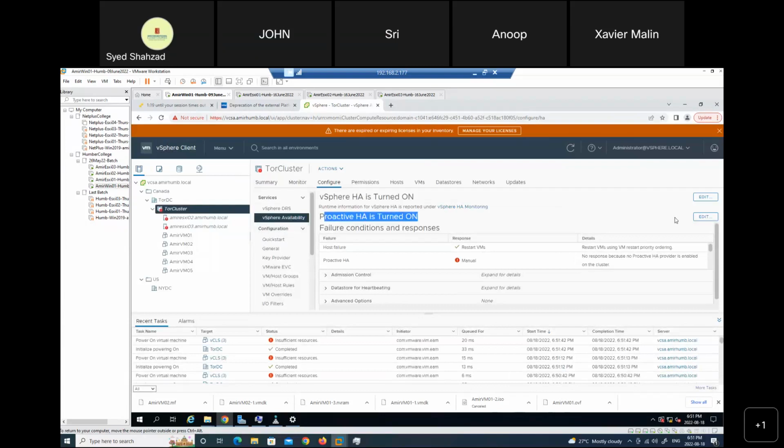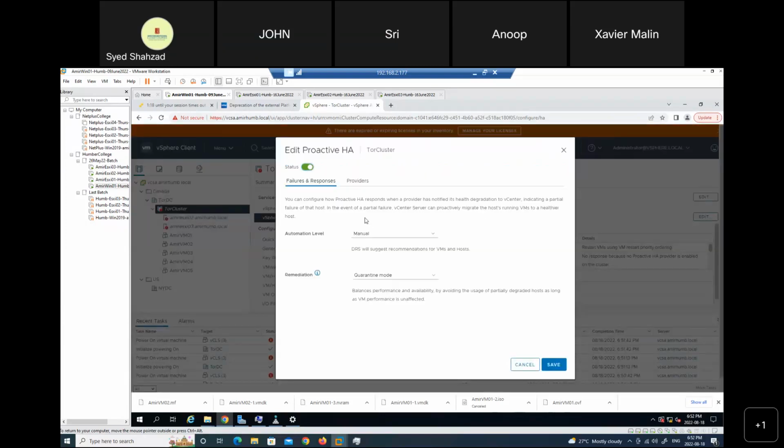But we will go for the second one, which is that proactive HA is turned off. So I'm just going to click edit here for proactive HA. And there is not a lot here.